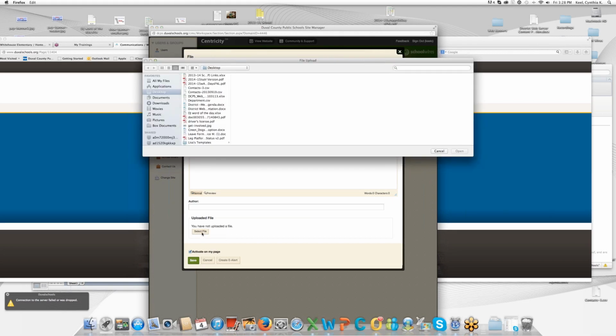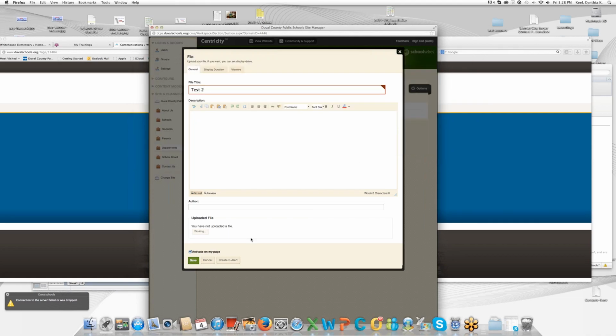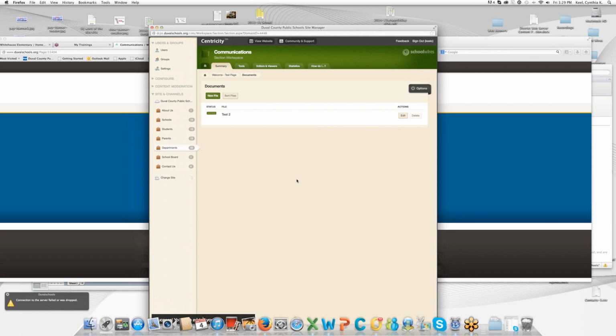Make sure that your file doesn't have different characters, because sometimes if it has a different character, it won't attach it. So you would always have to rename your file before you upload it. Other than that, you should be fine. It says working and then your file is uploaded. So then you can click on save.